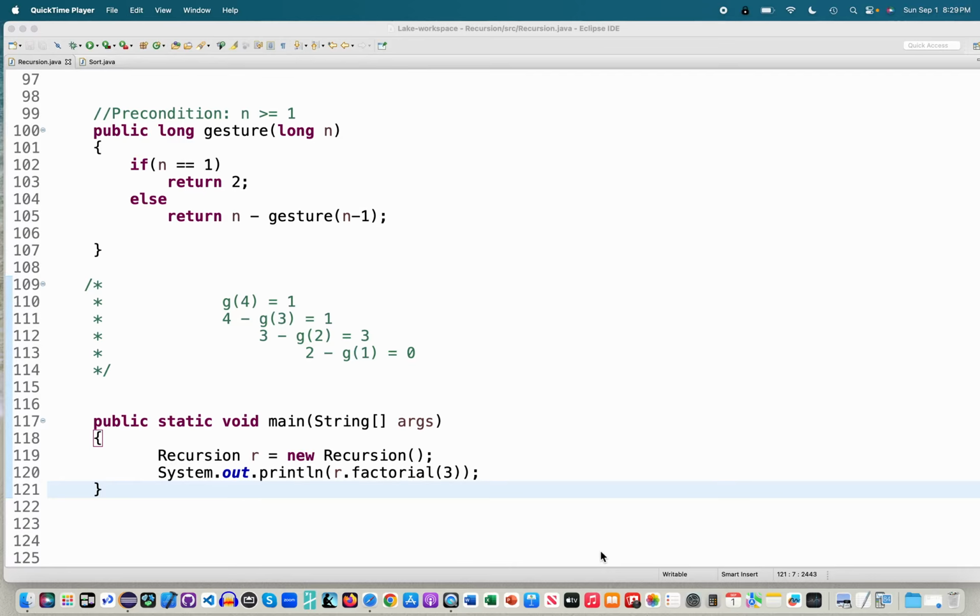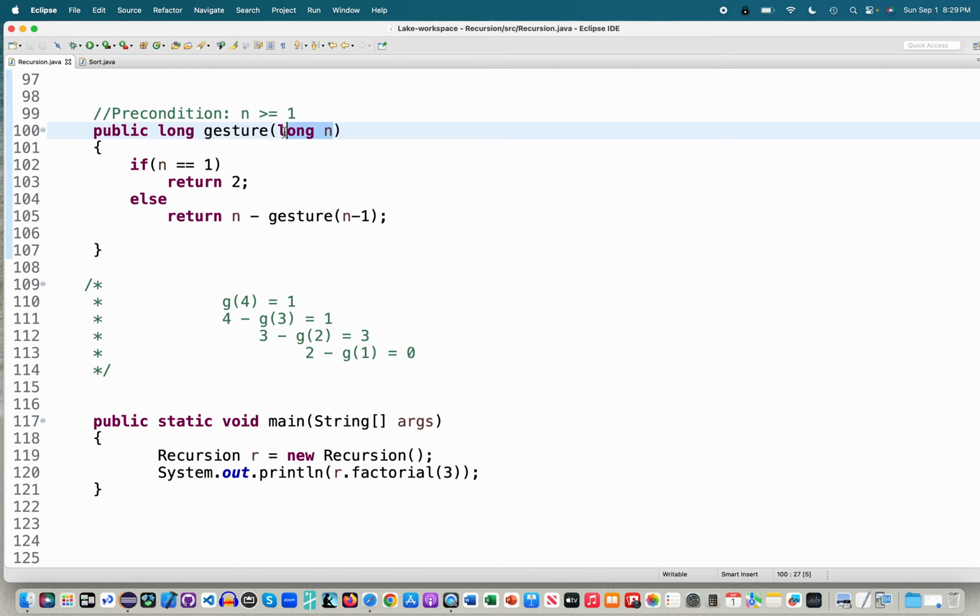All right, another example, gesture. Still using long, takes in an n, returns a long. Look at the precondition. N has to be greater than or equal to 1. So we're talking about a long, which is an integer. Remember, long is 8 bytes. Integer is 4 bytes. So we got a little bit more space here to work with.